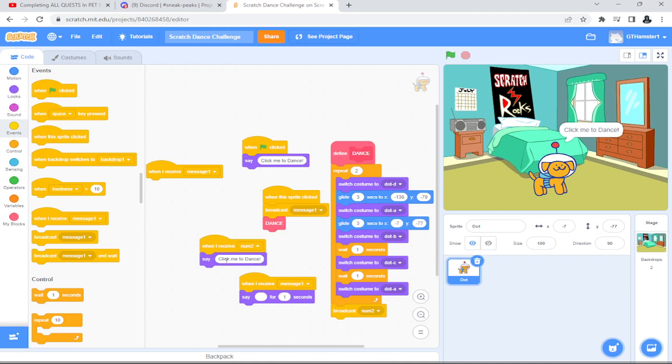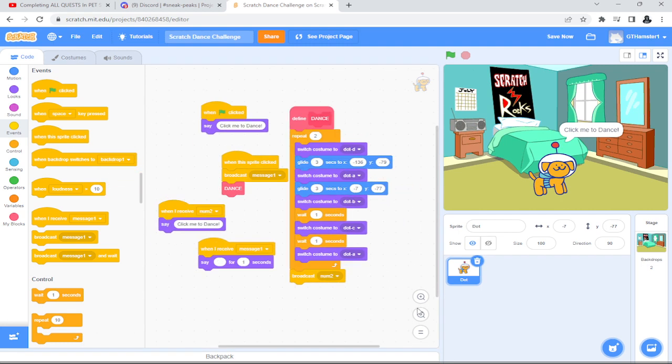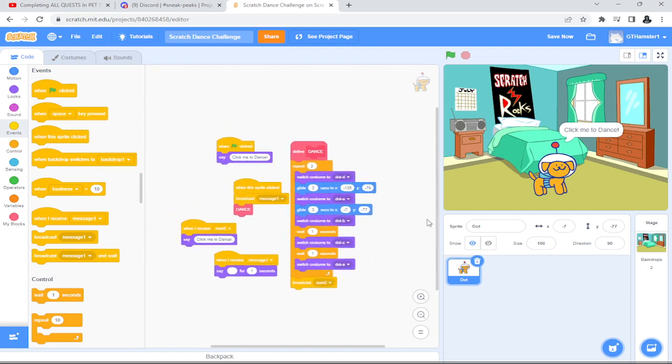So once he says this, we need a way so when he stops dancing, he repeats this message. And what other way to do that is to broadcast num2 at the end of this repeat. And once that is done, this is all the code you're going to need to do. It's actually really easy. And then you've got a little dancing sprite, or you can do whatever you want.